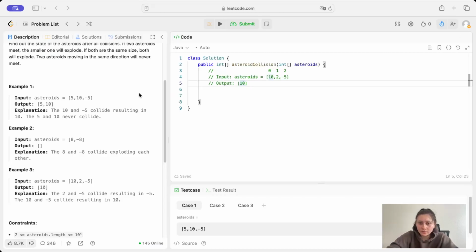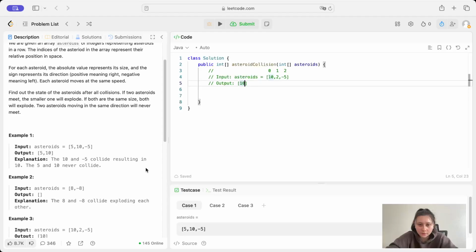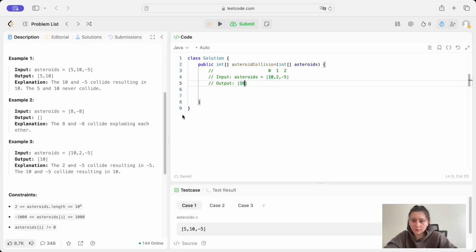Now, the one thing to keep in mind for this problem that is kind of weird, and they don't mention it in the problem, is that we only have a collision if the first asteroid is moving right and the second asteroid is moving left. If the left asteroid is moving left and the right one is moving right, then they're still never going to collide because they're moving away from each other, not towards each other. So that's just another thing to keep in mind for this problem.